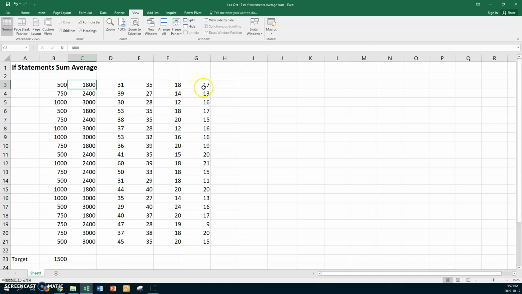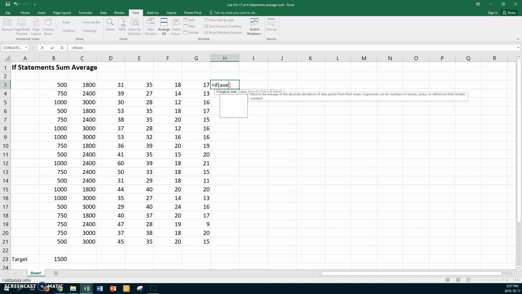Okay, so you know how I've always taught you. Follow my instructions of what I said. So it says use an if statement. So equals if. Open your parentheses. And the logical test, it says if the average of cells B3 and C3. So the average, open your parentheses, of B3 to C3. Okay, you can figure that out. The average of B3 to C3.